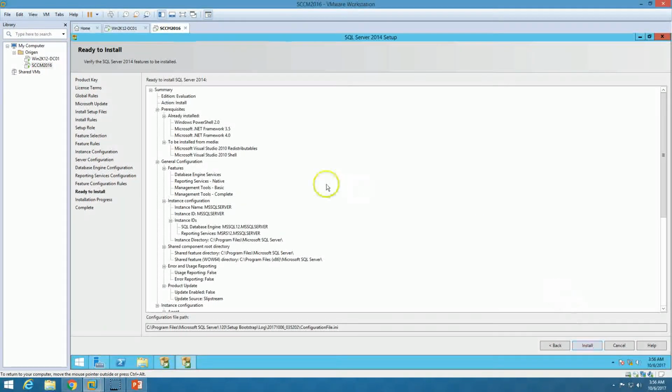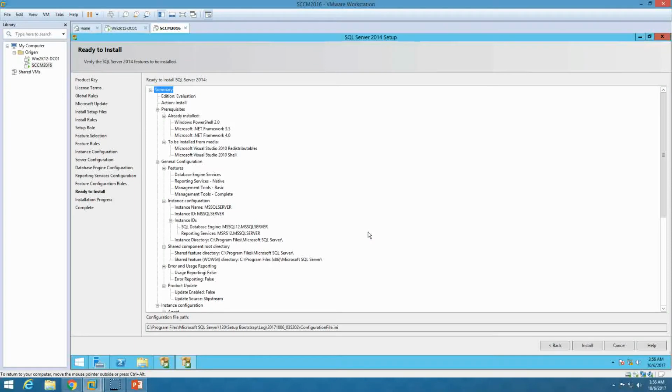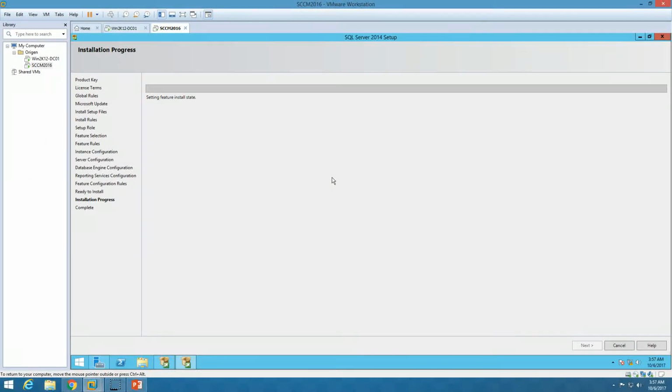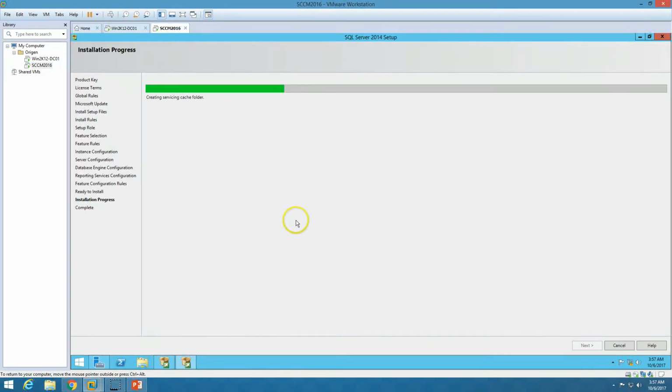Now you can see what we have just selected during the installation. It's all given in detail, and we can click on install to start the installation. This installation will take around 5 to 10 minutes to get done for SQL Server. So I'm going to pause the recording for now. Once the installation is done for SQL Server, we'll be back and continue from there. So stopping the recording for now.